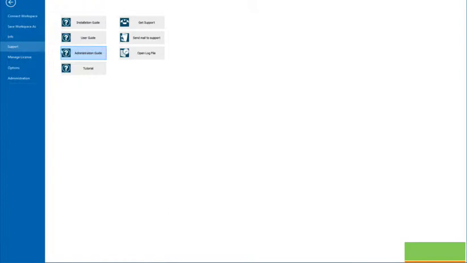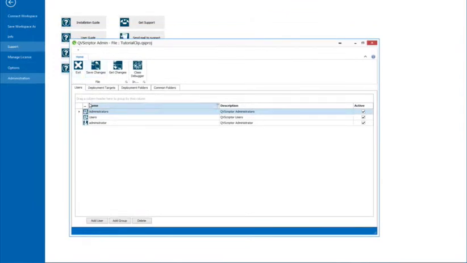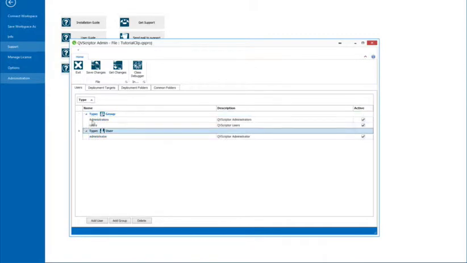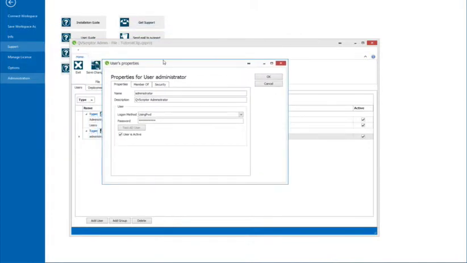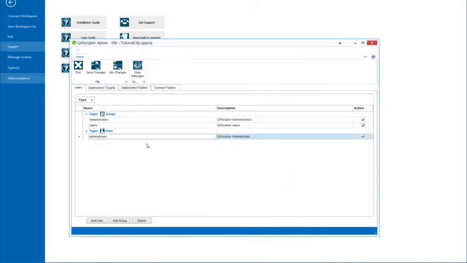So let's go to the administration section. From here you can manage all your users. I'll just have it sorted by type, and I can see that I have administrator groups and users groups, and then I have at the moment only an administrator user. If I open up, that's the one I'm logged in with at the moment, and I can see here it is part of the administrator group. Use the user guide for a better understanding of how to set these up.